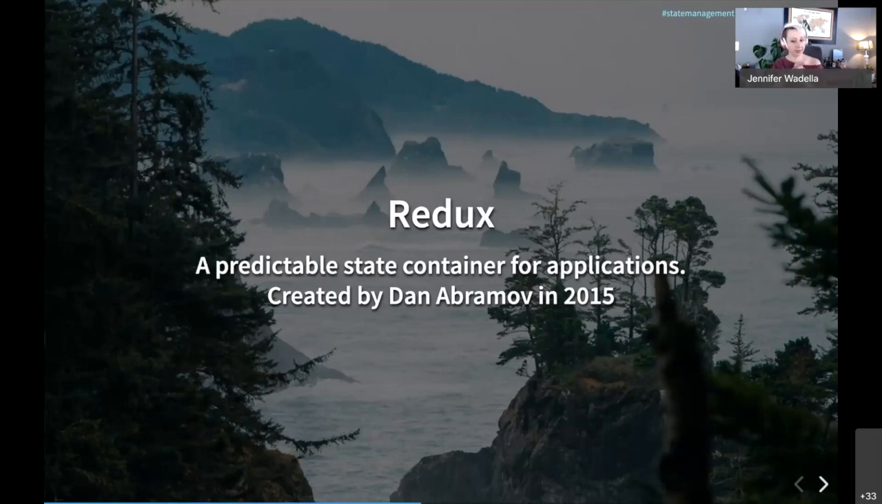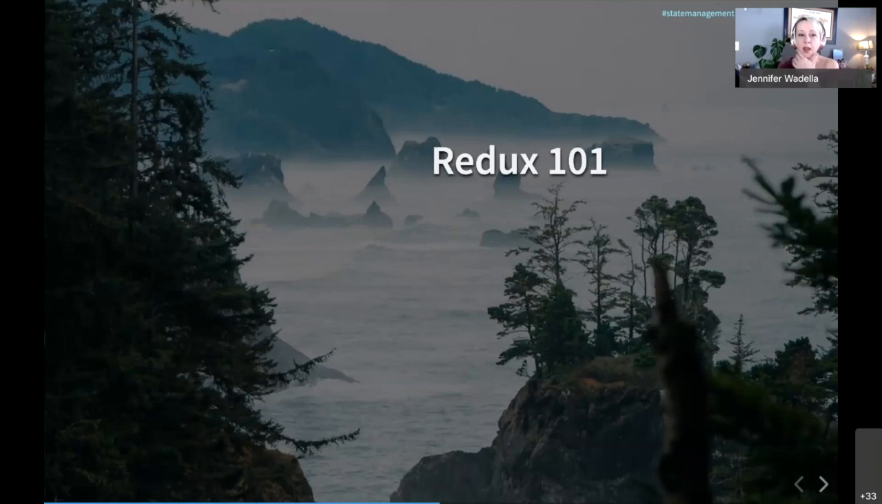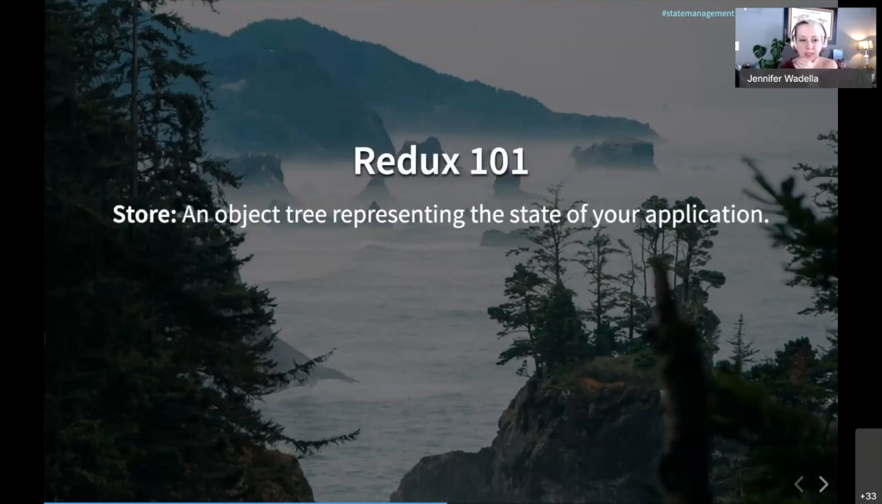So if we talk about Redux, this is a predictable state container for applications, credited as being created by Dan in 2015 at a conference. I don't remember which one it was, but this was kind of the introduction of the concept of Redux. So Redux 101, we've got a couple of base concepts.